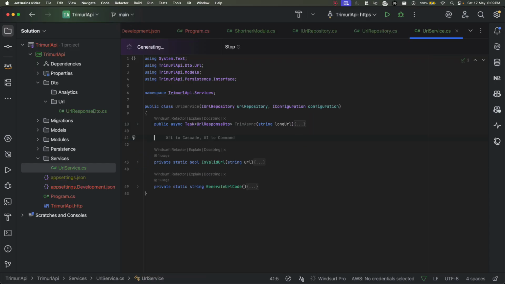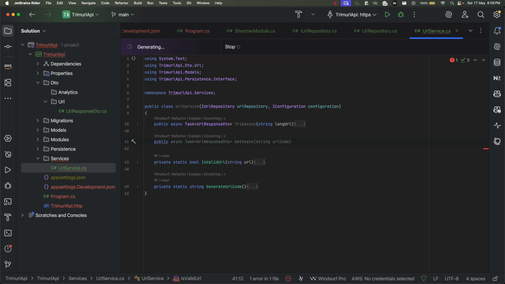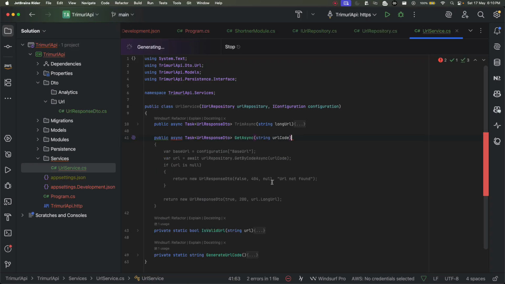Now the second thing we have to do is get the long URL. The user will send you the URL code, and based on the URL code you have to send them the long URL, or redirect them, or anything is possible. Redirection should happen from the controller level or the module level, but what should the service do? The service will take a URL code and, based on the URL code, return the long URL. And I think this is what is actually expected as well.